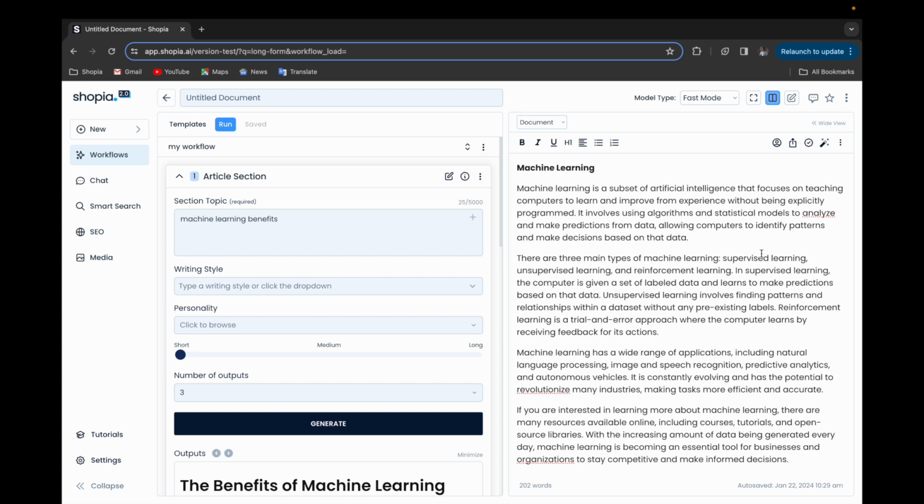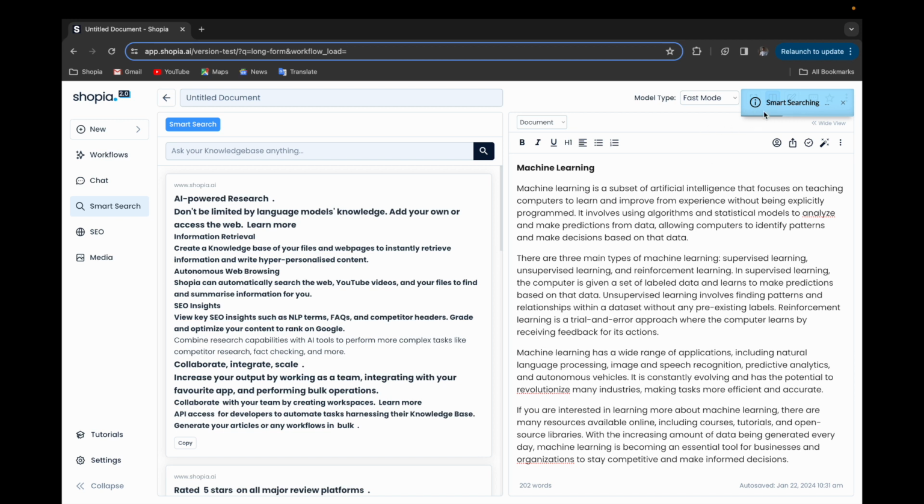Another useful feature you can use from the editor is Smart Search. There's a shortcut for it, which is Command S if you're on a Mac, or Control S. So if you do Control S, it will start Smart Searching. And once it's done, it will open up the Smart Search tab for us. And what Smart Search does is it retrieves information instantly from your knowledge base.